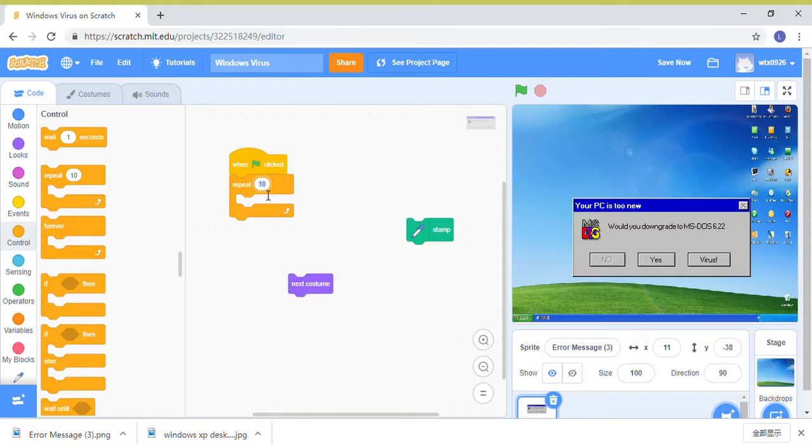I will show you the virus I make. It's a little bit complicated, but it's easy. So set a timer, 200 times. And we're going to make it next custom so it can stack. Then we use the function from the extension pen. This is stamp.